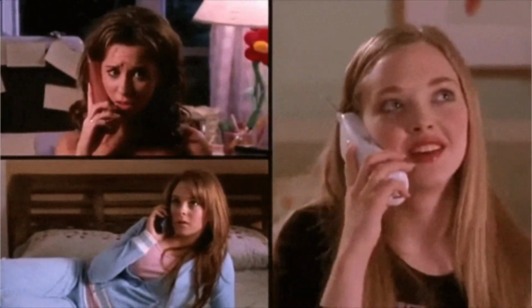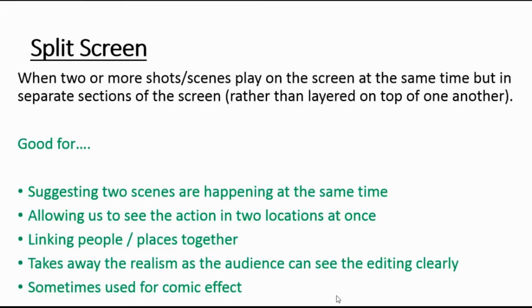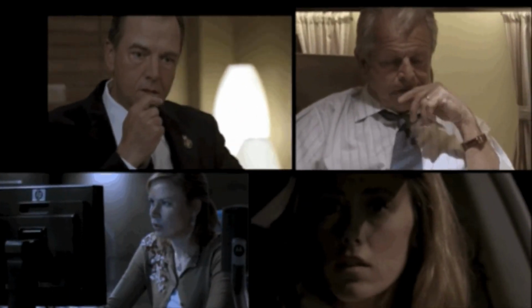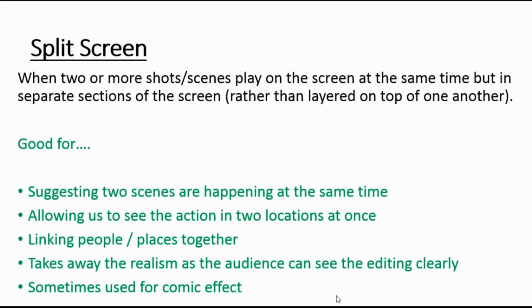So, for example, if we saw two people on a phone together, you might see one person on the phone on the left and the other person on the phone on the right. It might suggest they're talking to each other. It allows us to see the action in two locations at once, which might help us to understand what's going on. It links people or places in those separate scenes together.